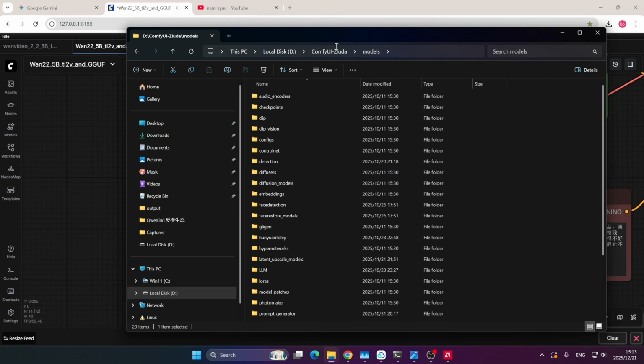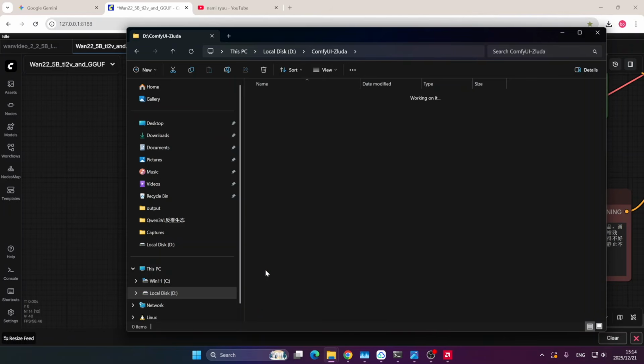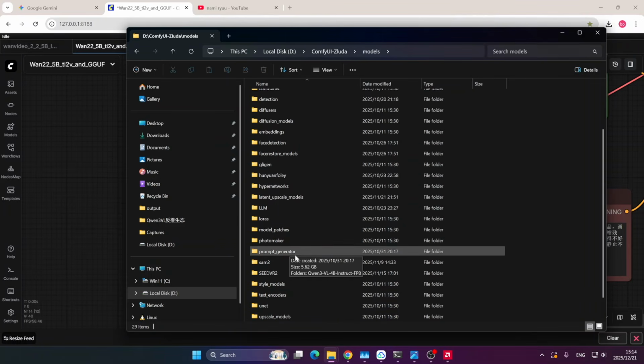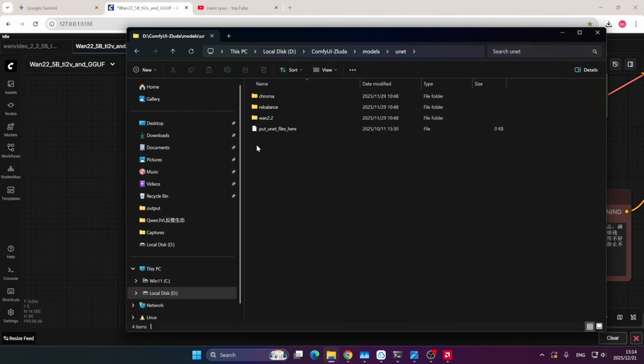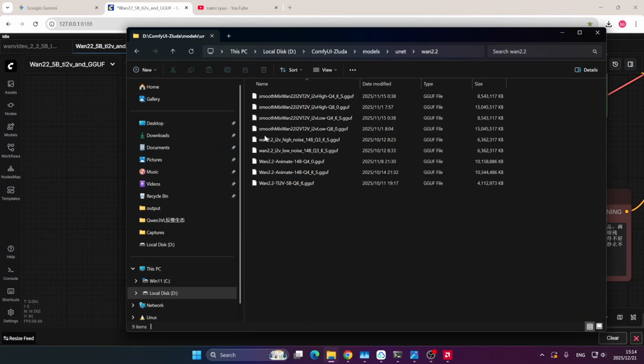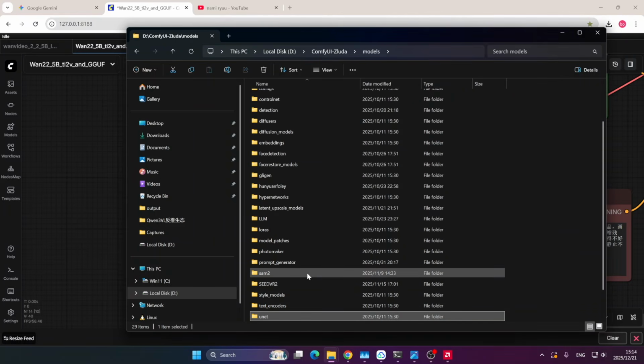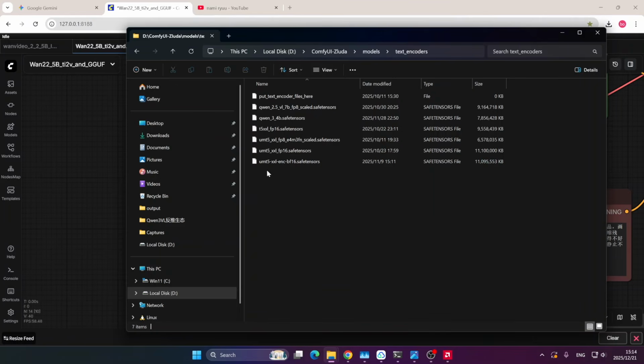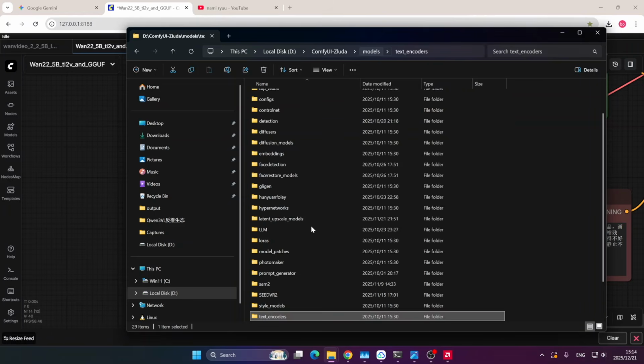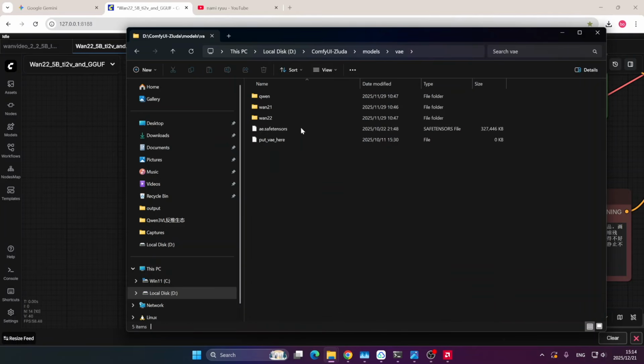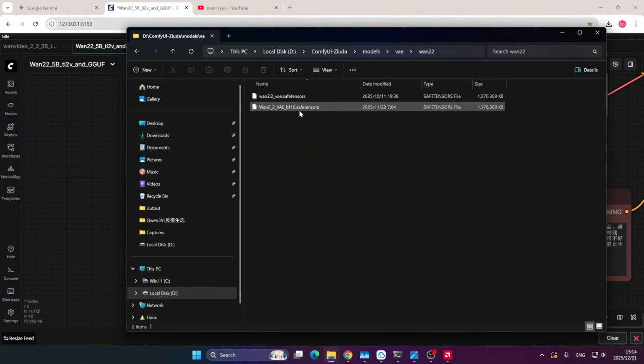After the download, you should put the models under the ComfyUI ZLUDA models folder. The Wan2.2 model should go to the unet and Wan2.2 folder, and you should put the downloaded file here. If you do not have the folder, you have to create it yourself. The clip model goes to text encoders, and you should put the clip model here. And the VAE model goes to the VAE folder and Wan2.2, and you put the downloaded files here. After you put all those files here, you should restart the ZLUDA ComfyUI in order for it to recognize those newly added files.